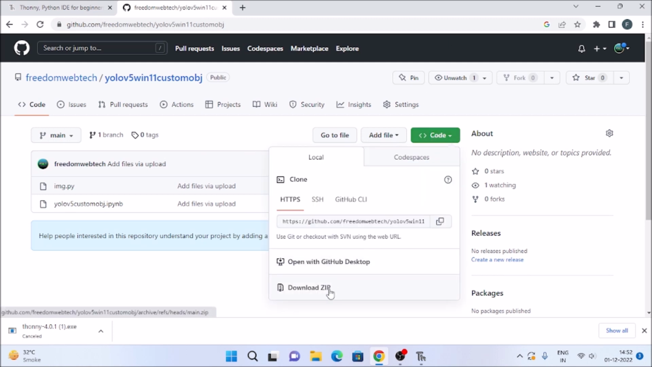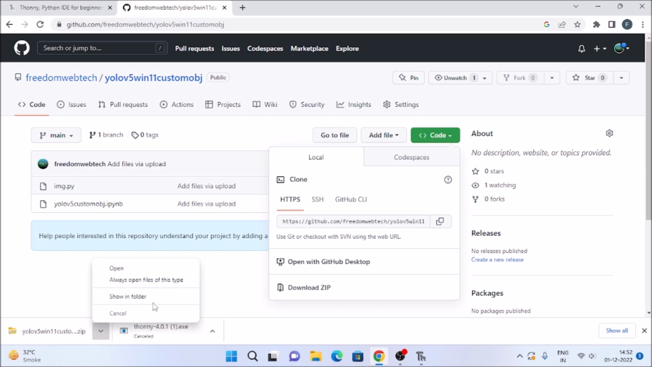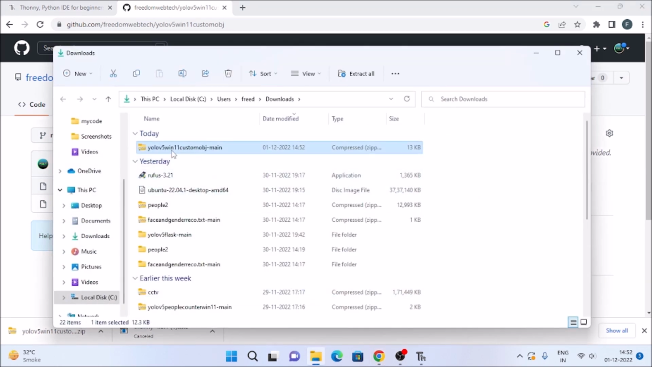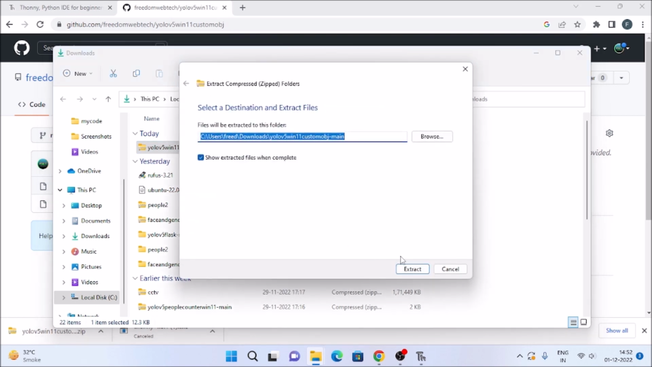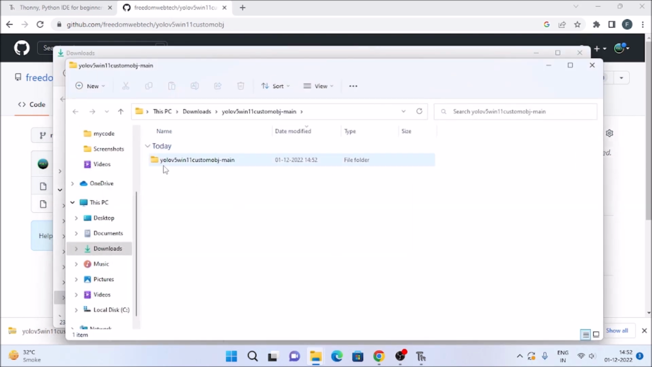We are going to download the folder in zip format. As you can see, it's downloading our file. Go here, show in folder. This is our folder in zip format. Right click, extract all, click on extract. This is our folder. Double click and open it. The img.py file is the Python file which we are going to use for capturing our images. We are going to open this file inside our Thonny.